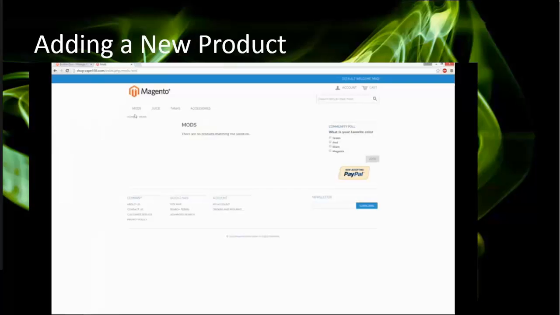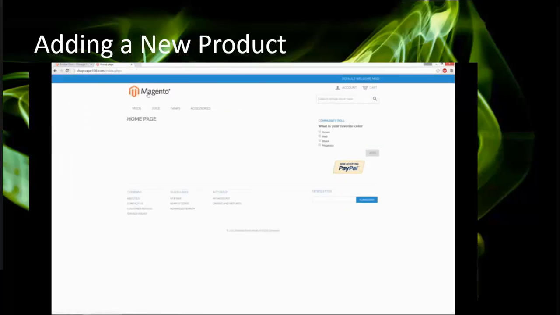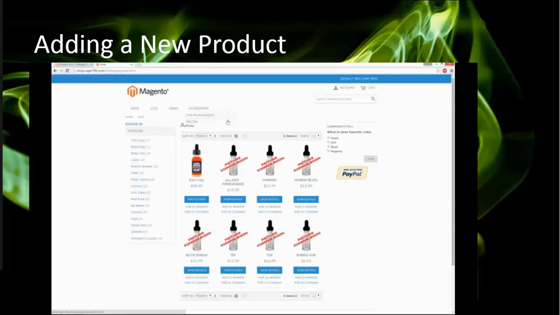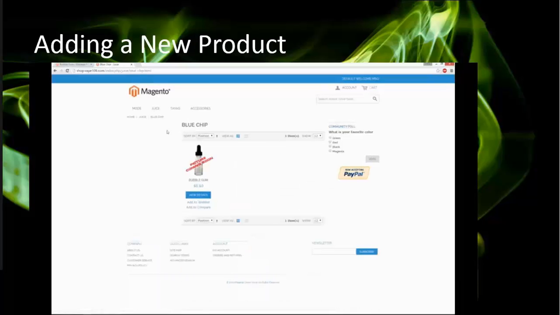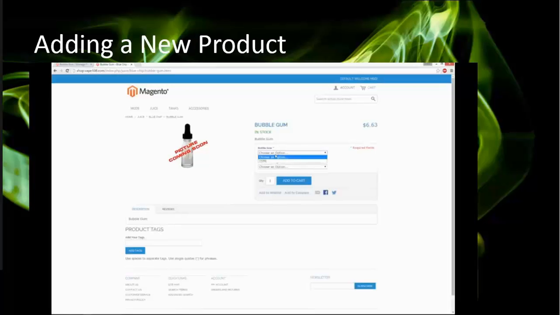So now, if we go back to the main website, refresh it, and go under, well, first we'll go under Juice, and you'll see bubblegum has been added to the juice, but we can also select blue chip and add it, and you can see it's added there as well. So if we click on bubblegum, you'll see the bottle size set to 15 milligram, and the nicotine strength is 0 and 6. So all we would have to do is continue adding new products.